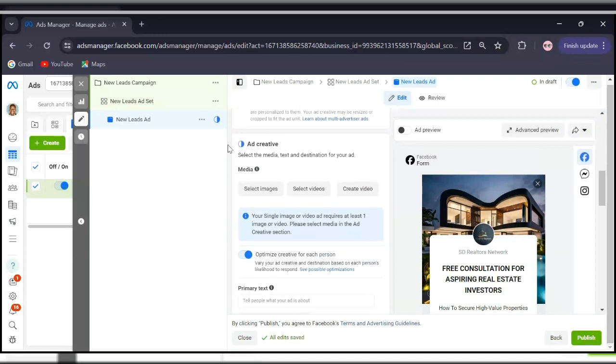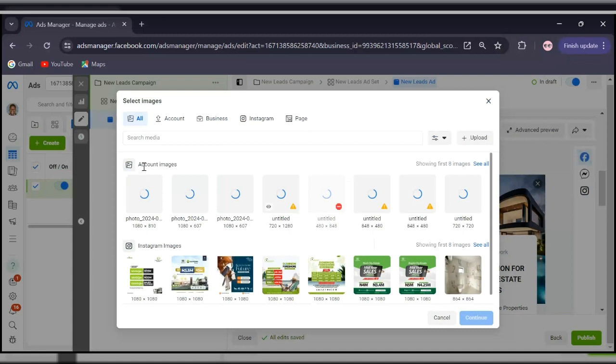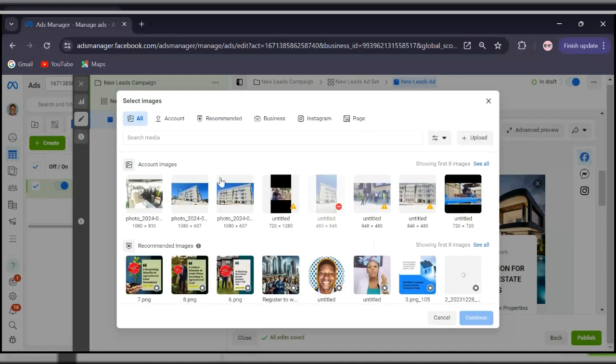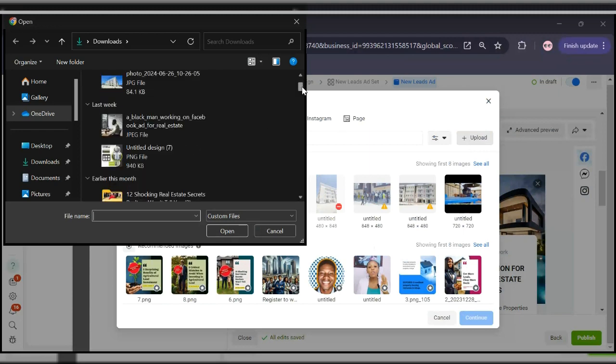All right, so now ad creative. Select the media, text, and the destination for your ad. This is where you select the images that you want to use in your ad. Click on that. This opens up, and this is all the images that you have used before, either on your page or on your ad account, or that you uploaded. If the image you want to use is not here already, or you can't find it here, just click on upload and choose the particular image that you want to use, and you go from there.